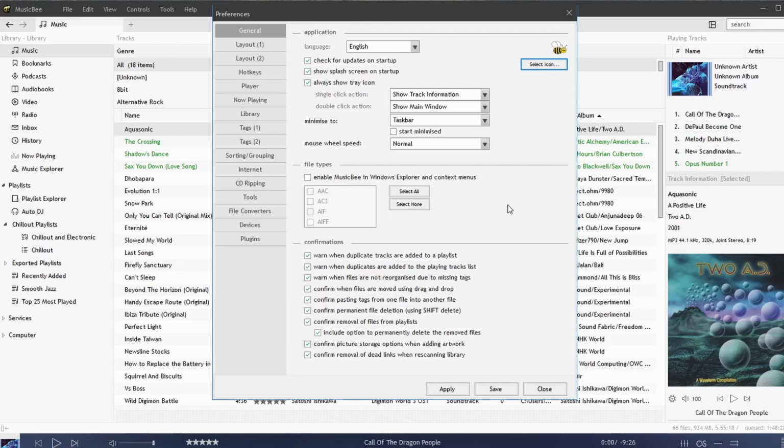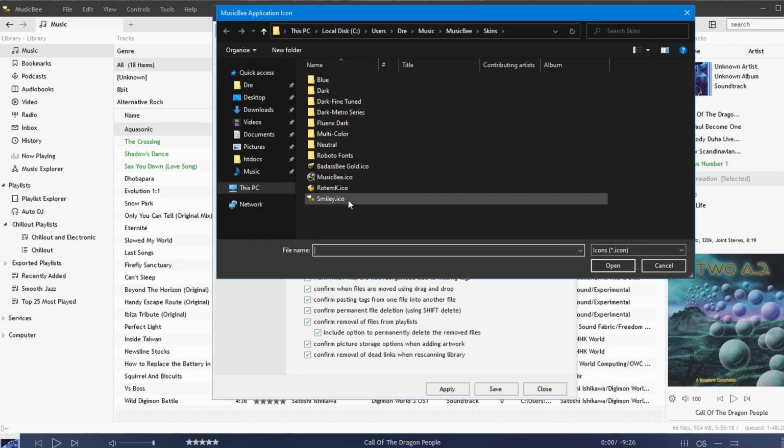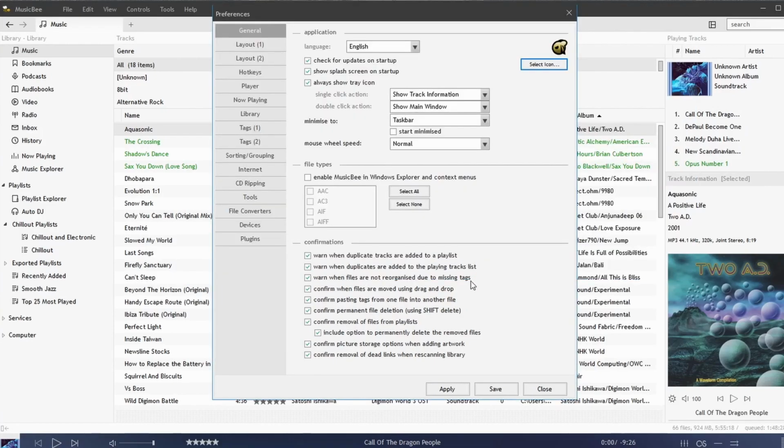We have the smiley and so forth. I'll choose the gold. We can choose what happens when we single click or double click the tray icon. In this case, a single click will show track information. A double click will open the main window. You have options to change this to open the mini player, play pause, and set volume.